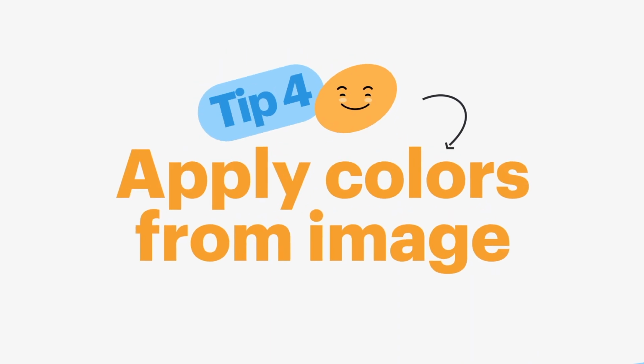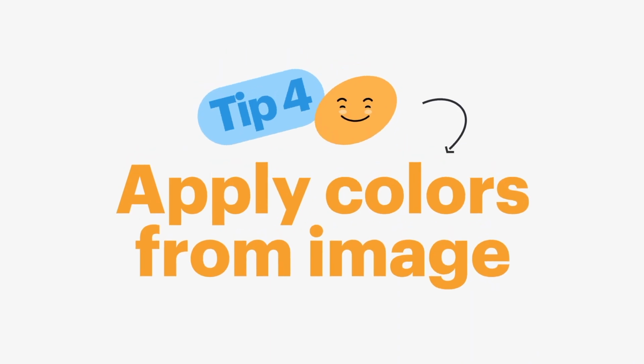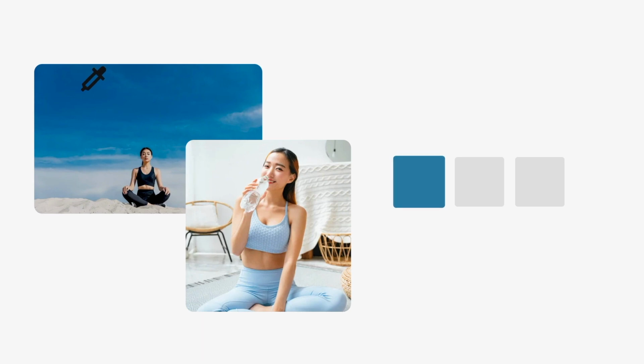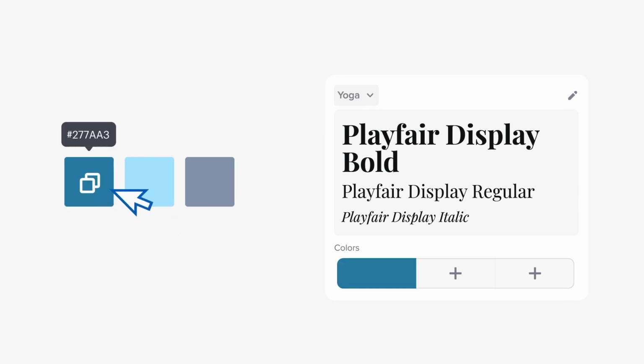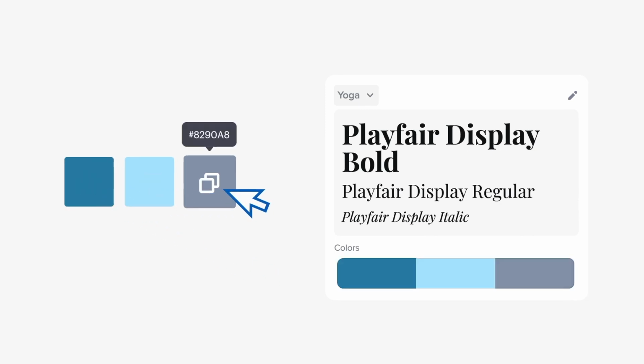The next step is applying colors from your image to your brand kit. Once you've selected your references, use the color picker tool to select colors that you want to add to your brand kit. Pay attention to their hex codes and use those to add these colors to your brand kit.